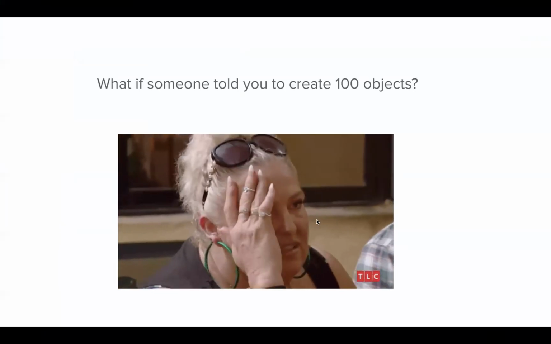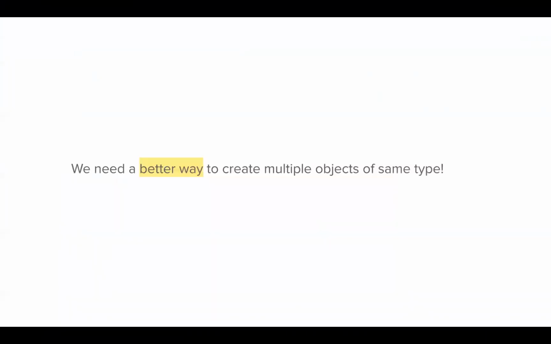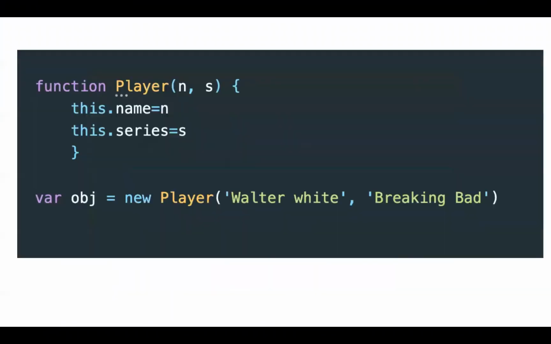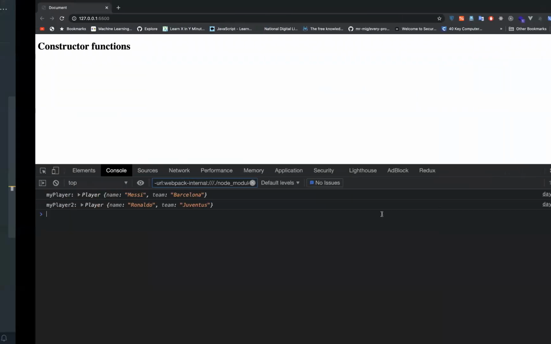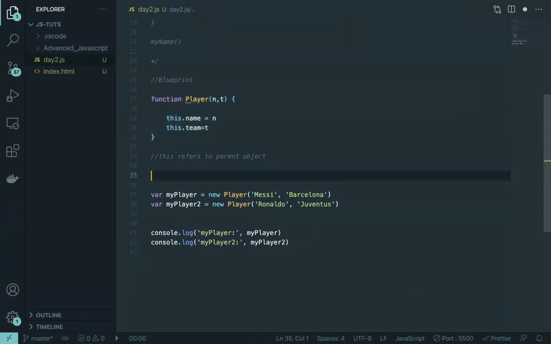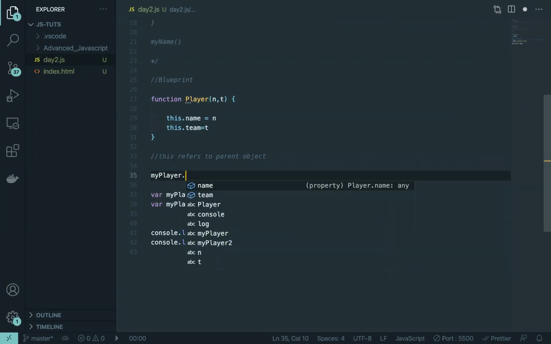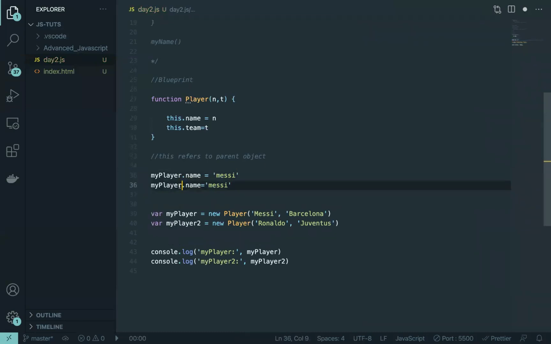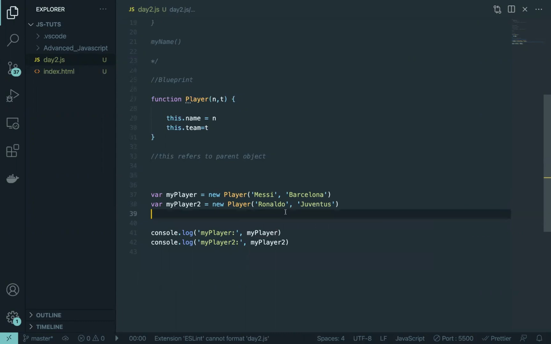What if someone told you to create 100 objects? Now you can easily do that. You don't have to create it by yourself, writing key value pairs by yourself. All you have to do is create a blueprint, because right now you're not doing something like this every single time, which is my player dot name is equal to Messi. This is very tiring. Next time you want to do it, my player 2 dot name is equal to Ronaldo. You don't have to do it anymore. This new keyword will help you do that.